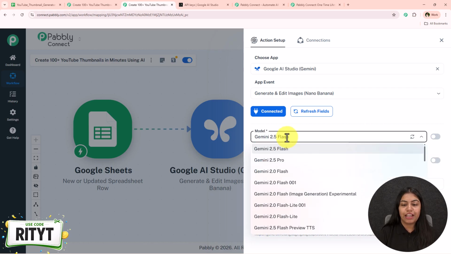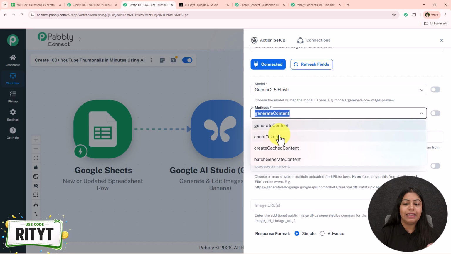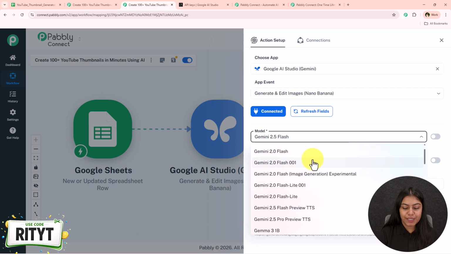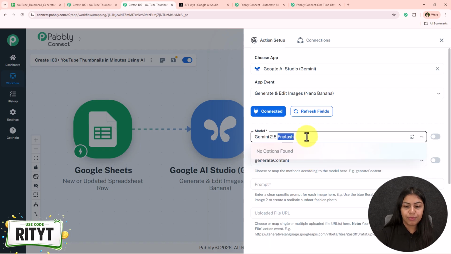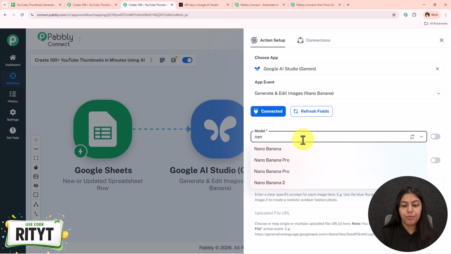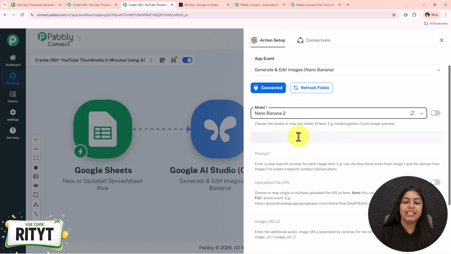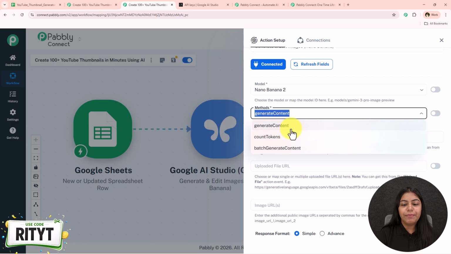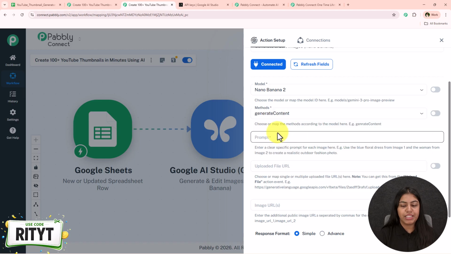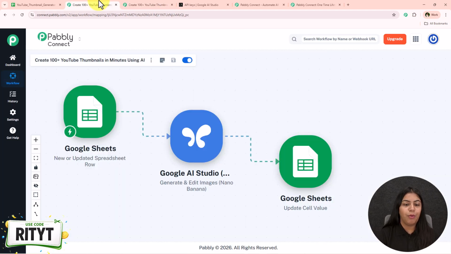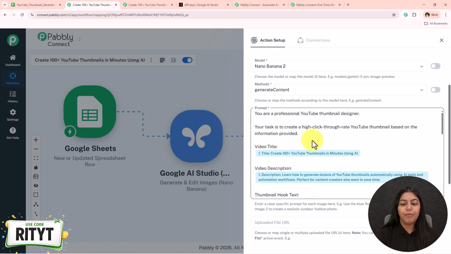After creating this connection, you just have to select the model and the method. So for the model, make sure to select it as nano banana. So I'm going to search for the same, which is nano banana 2 right over here. You can select any other of your choice. For the method, I'm going to select it as generate content. Now for the prompt, I'm going to enter the prompt. So I'm just going to copy this prompt from my previous workflow.